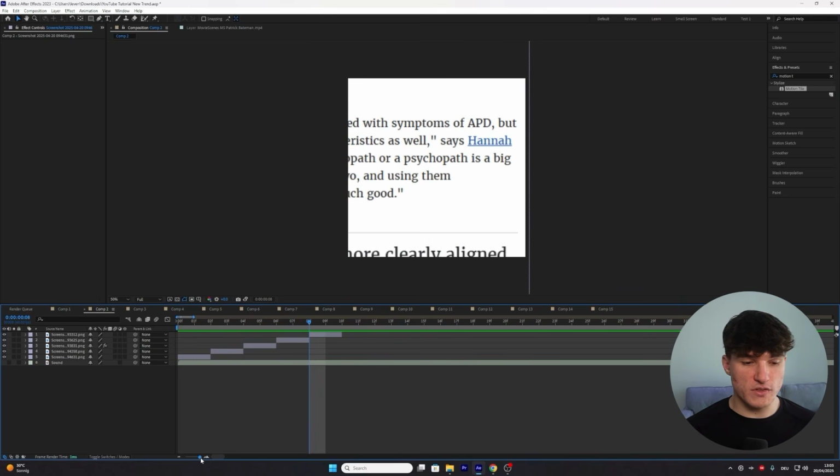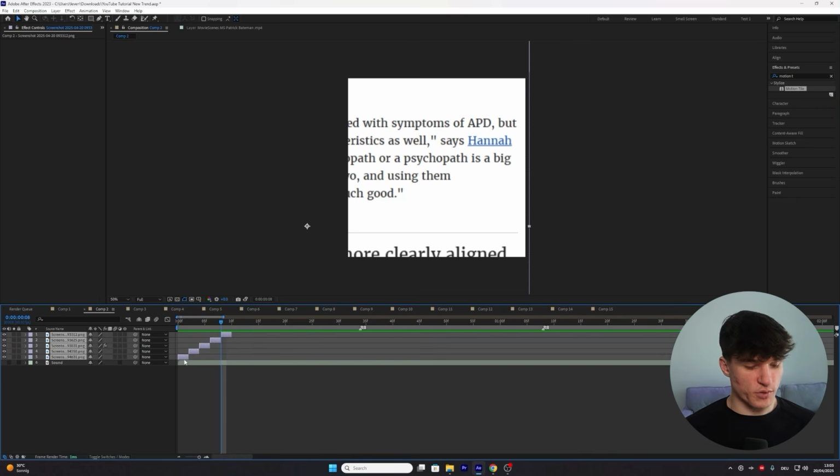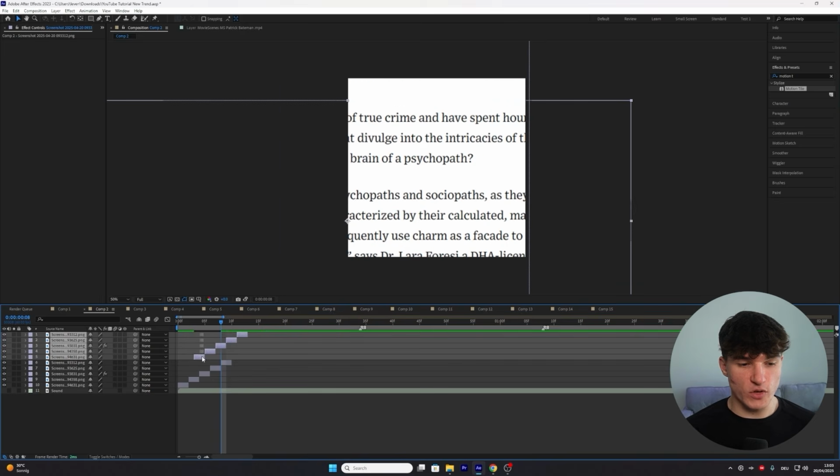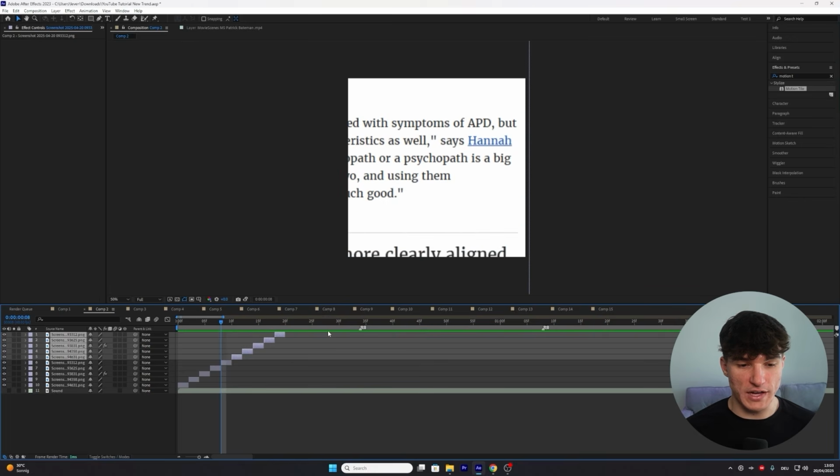But right now it's a bit too short, so we're gonna have to duplicate these layers. So zoom out a little bit. Then select all of the layers, press Ctrl and C and then Ctrl and V to paste them. And now we can just drag these ones while they're selected to fit with the end of the next one. And you can see we still have some space to fill until the first beat drop.